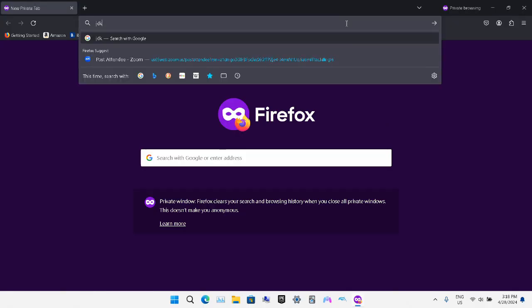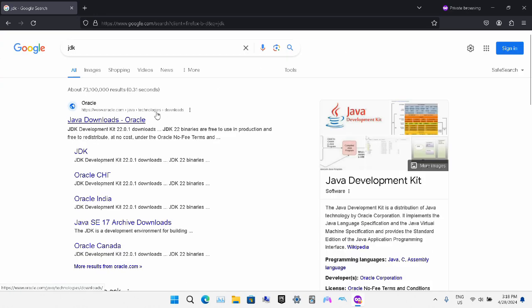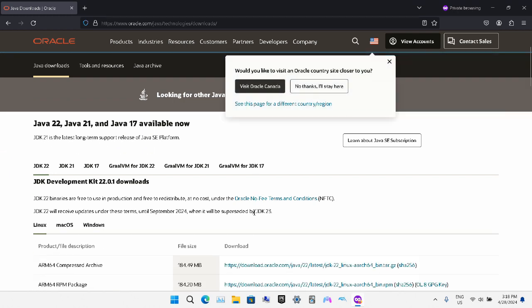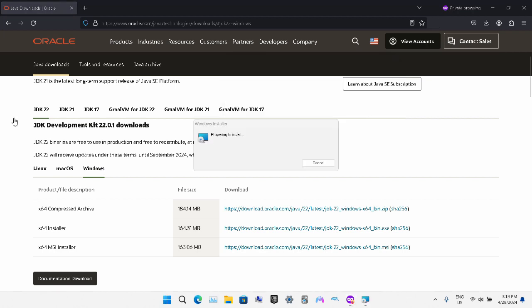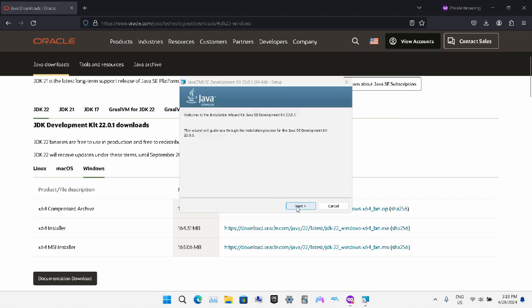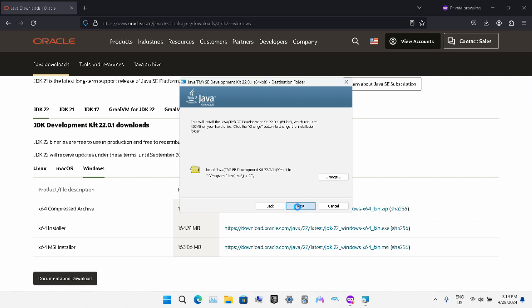So search for JDK, click the first link, scroll down to the latest JDK version, and download according to your operating system. Wait for it to install. Click next.